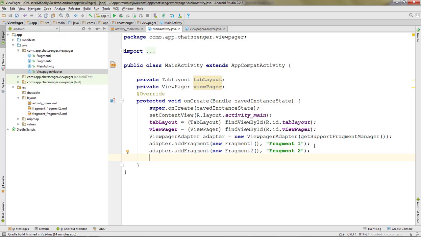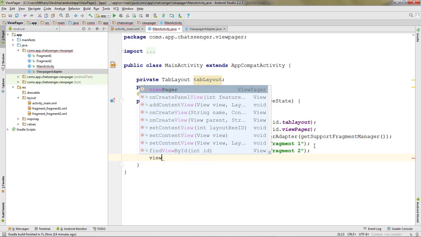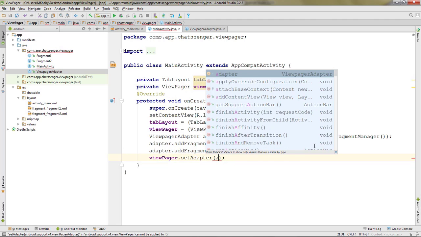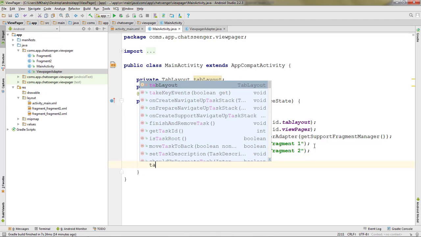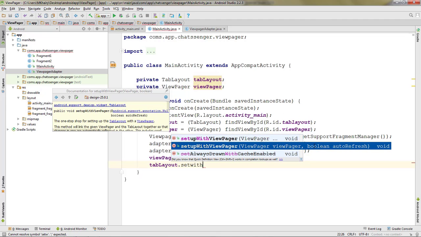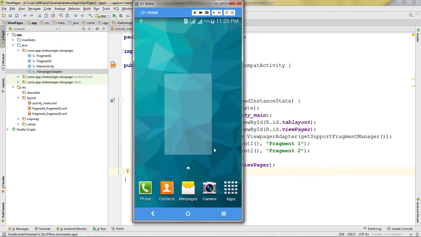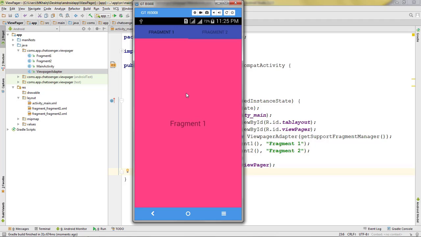Okay guys, now we should add this adapter to the view pager. ViewPager dot setAdapter, and tabLayout dot setupWithViewPager, and then here the view pager. Here's the view pager. Okay guys, now run the app. Okay guys, here is the app, Fragment 1, Fragment 2.